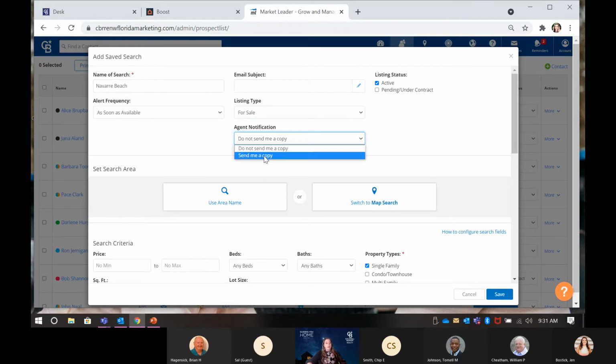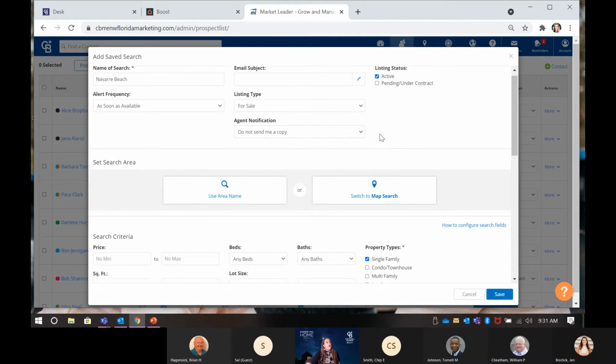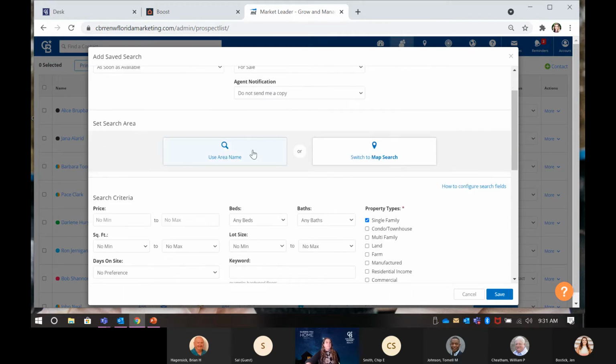And then also send me a copy. Usually I do. If you have someone that's actively searching for a property, I would say send yourself a copy. Going back to what we said earlier in the session, you want to know what you're sending out to your prospective clients, because if they call you and they say, hey, I saw that house on 1, 2, 3, 4, 5, yeah, you can go and you can check it out on the MLS, but it'd be faster to know, yes, I got that email too. I already pulled the comps, right? Or I already pulled the information. And then we would only want active. This is where you would actually put the area or switch to a map.